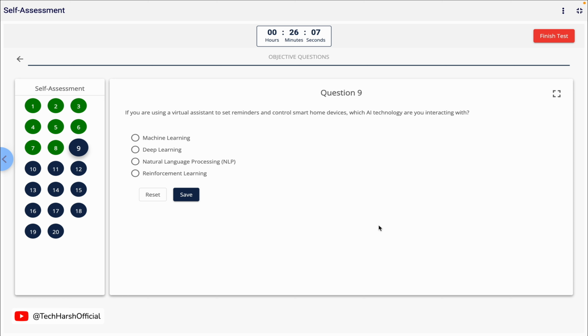Question 9. If you are using a virtual assistant to set reminders and control smart home devices, which AI technology are you interacting with? Option A, machine learning. Option B, deep learning. Option C, natural language processing, NLP. Option D, reinforcement learning. The correct answer is option C, natural language processing, NLP. Let's move to the next question.